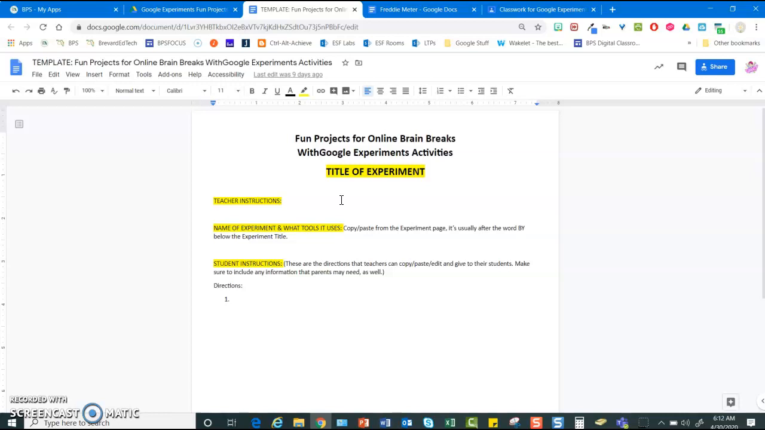Teacher instructions, you're just going to add what the teacher should do prior to setting up this lesson. Short and sweet's fine, no major stuff here, just a little heads up for the teacher.